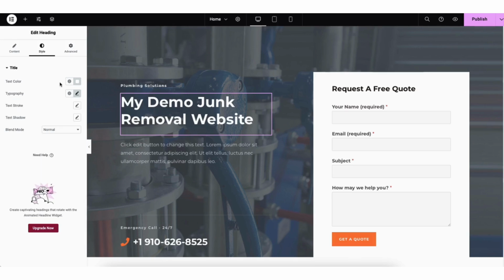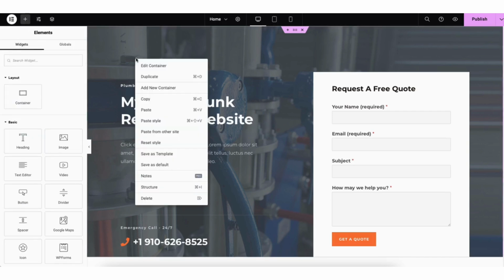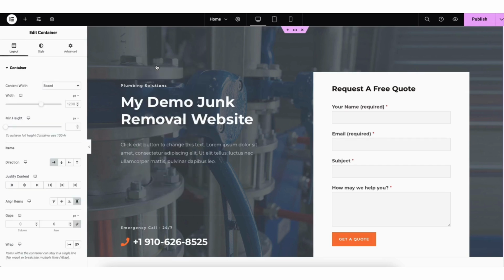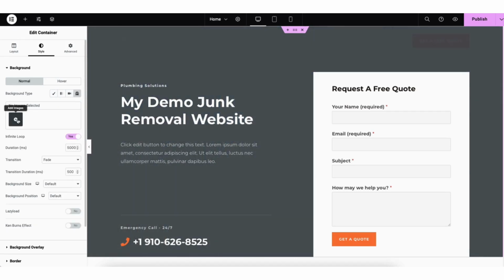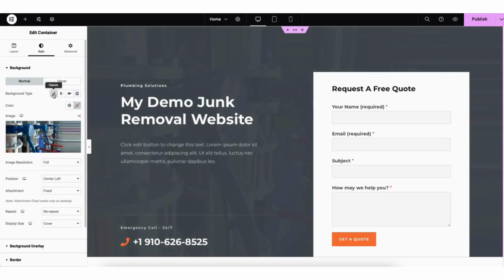Next, let's cover how to change the background image and colors for this top section. If you right-click into this top section here, click Edit Container. Some themes it says Edit Section here. Next, click Style. Where you see background type, you can choose for the background to be classic, gradient, a video, or a slideshow where you can begin adding in images to show for the slideshow. I'm going to keep it on classic.